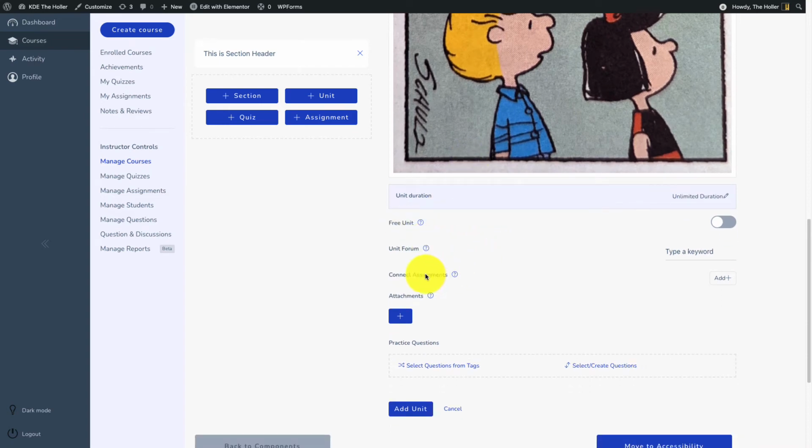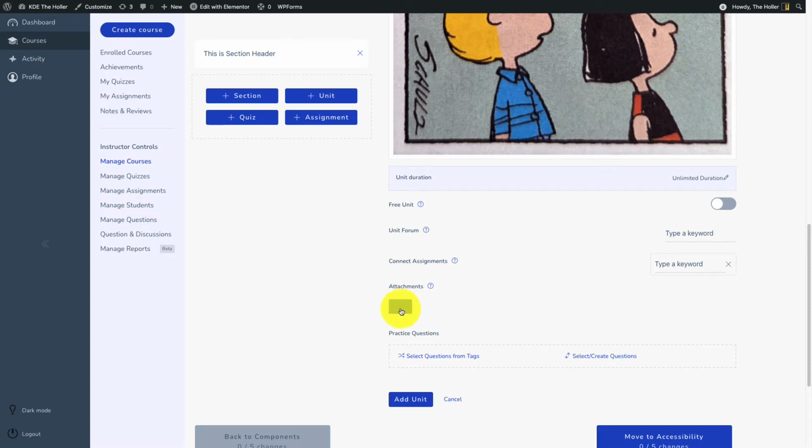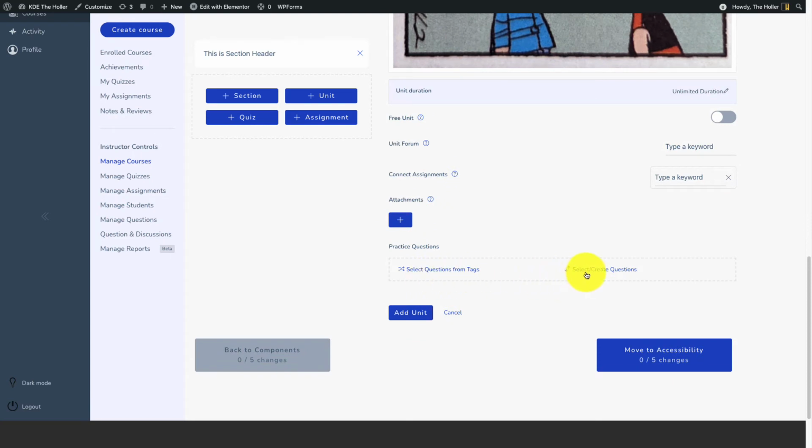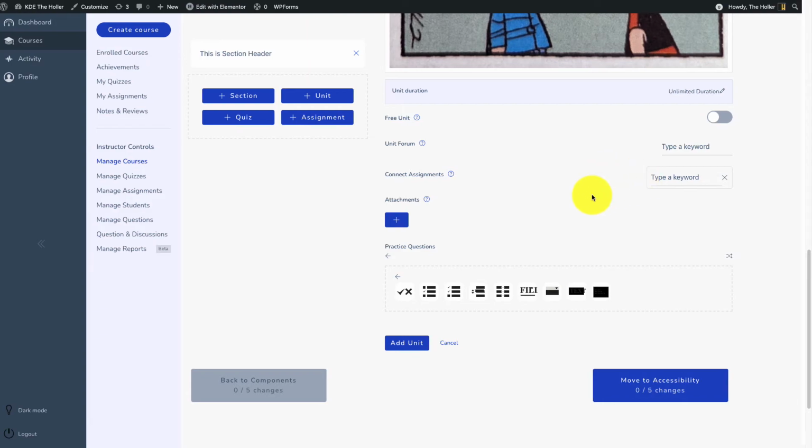Free unit forum, connected assignments. If you needed to add assignments, this is where you could do that. You would have to build some assignments first, and we'll take a look at that in just a minute. If you needed to attach documents and files, you could also attach those here. Practice questions. This is where you would create questions. You see, as I just click through, it's going to allow me true, false, multiple choice, multiple correct, sort answers, match answers, fill in the blank, drop down selection, small text, large text. So I could build out some questions here that could be practice assignments. Again, you don't have to use this, but get in here and play around with it, get a feel for how that functions.